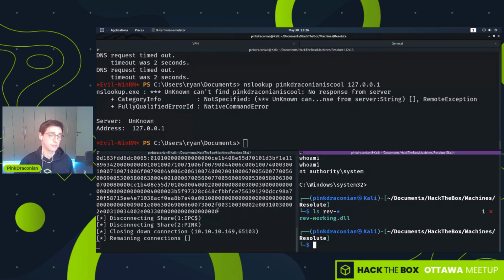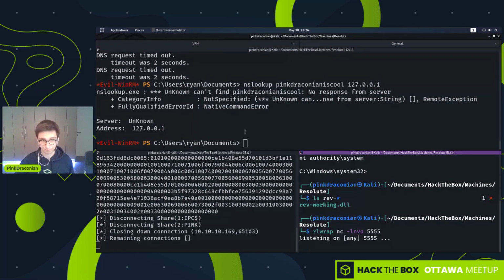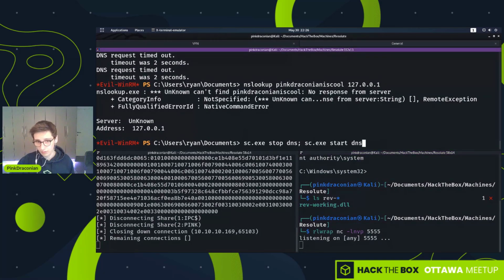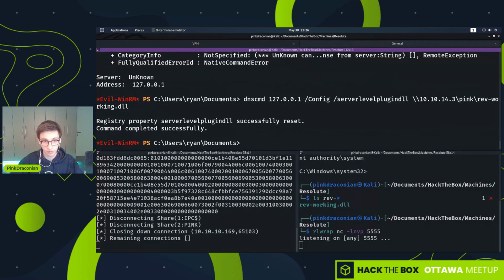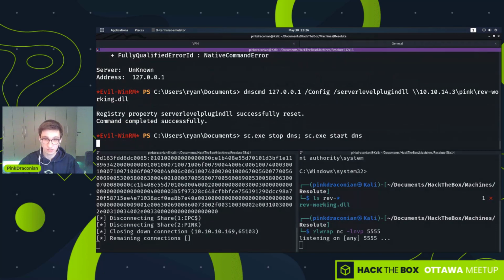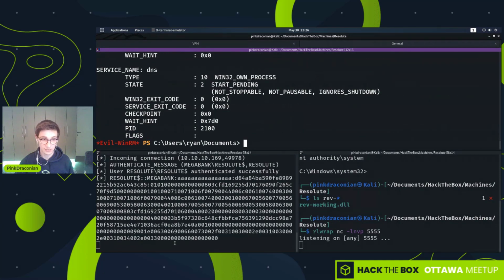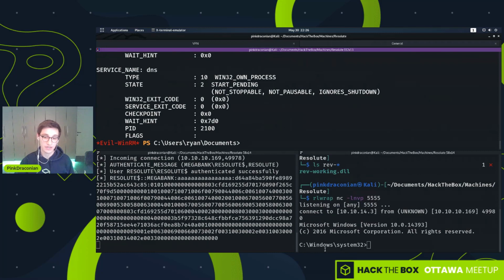We still have our SMB server running here. I'm going to set up my netcat listener. And now I'm going to rerun this DNS-CMD. Exactly the same as before, we are going to load a DLL. In this case, with this command, we're going to set the server level plugin DLL in the registry to be ref-working.dll. Okay. And we just restart the DNS service. We see some connection was made, and we get a shell here.